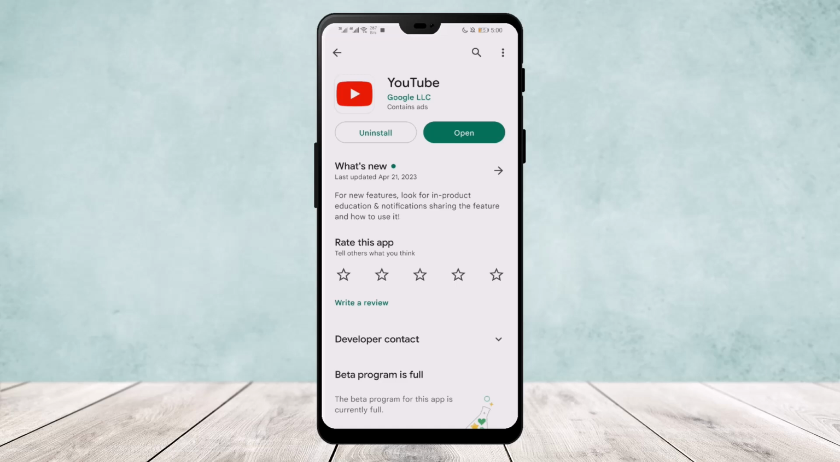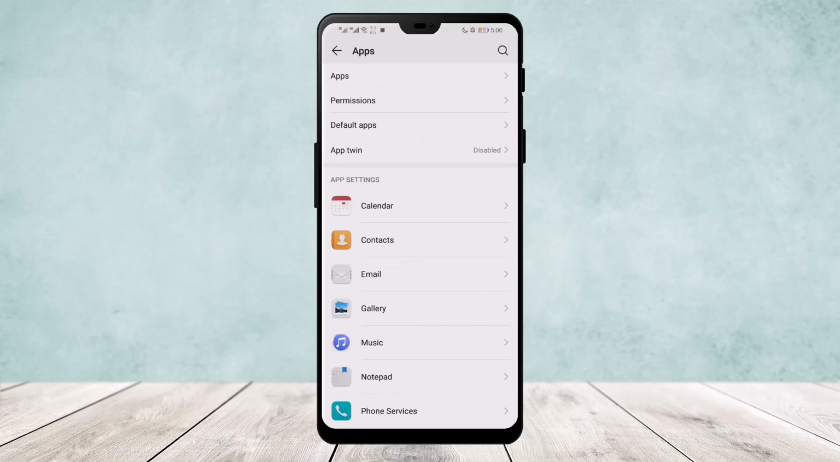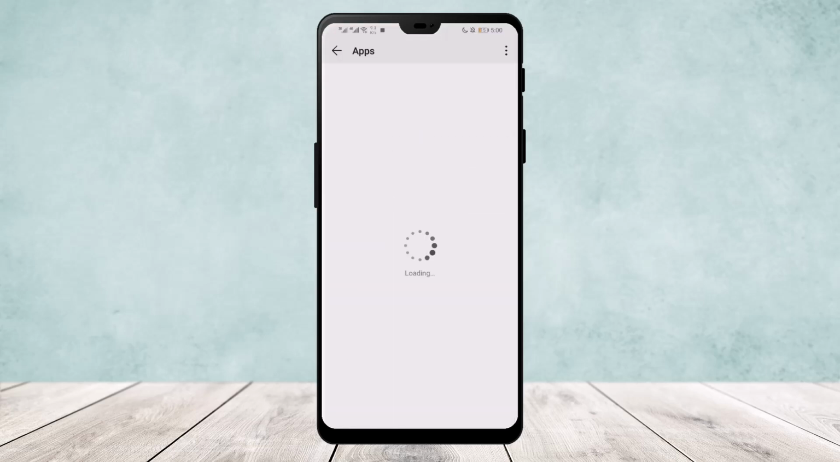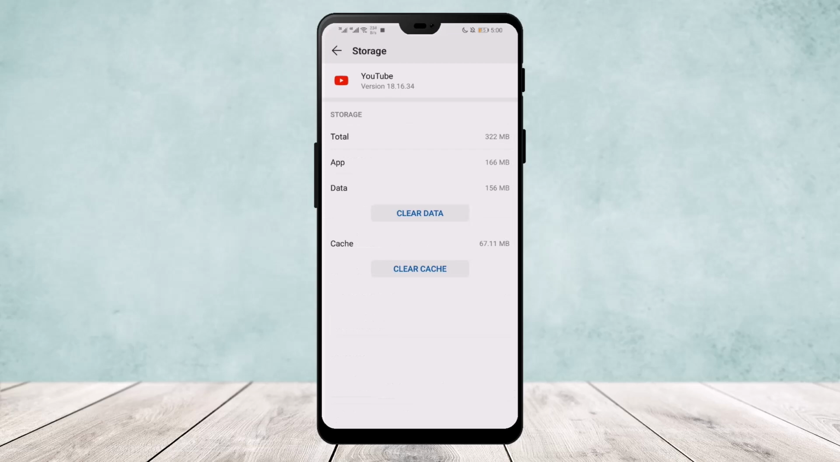Now, once you do that and it still doesn't work, head over to your settings, go to apps, and once on apps, search for YouTube. Now click on YouTube and go to its storage. Try clearing your cache or your data. Once you do it, update your YouTube again and sign in to your account and your full screen should probably work.